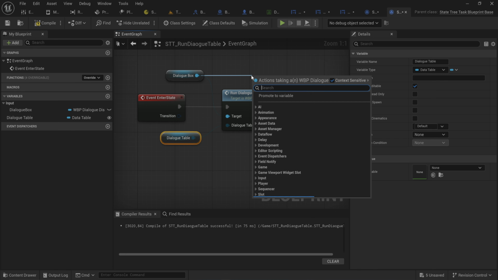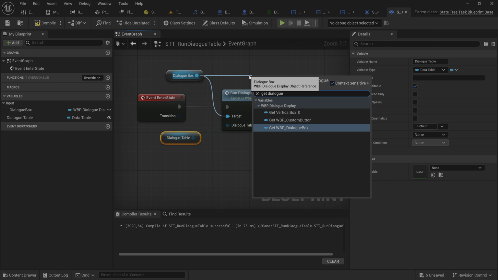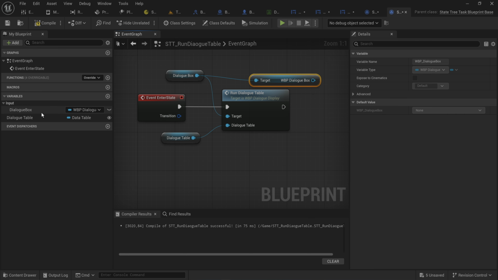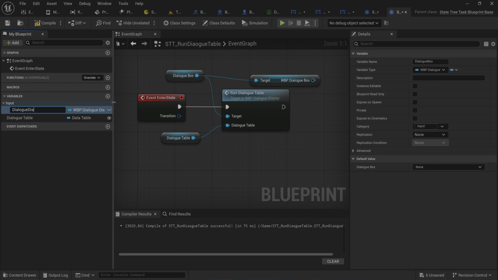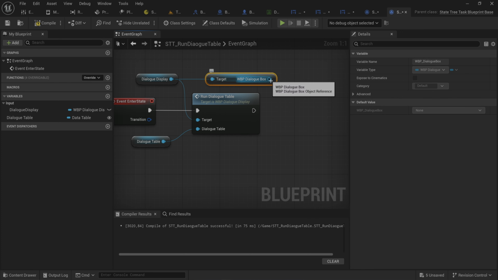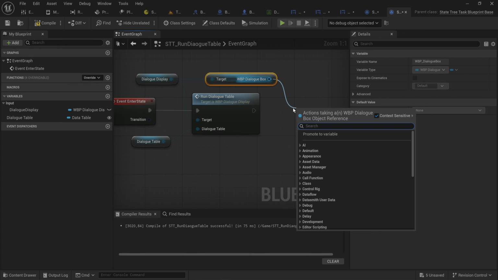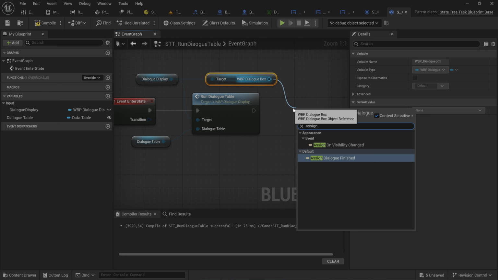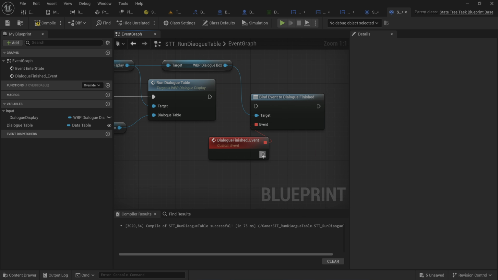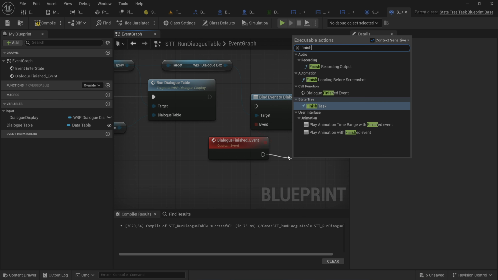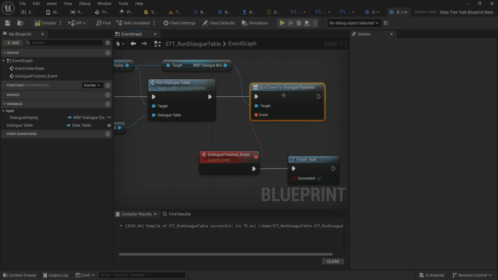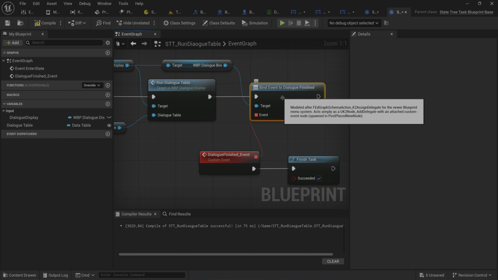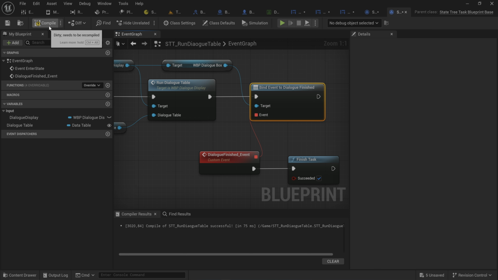And here we also then get the dialog box from our dialog display. So let's actually change this to dialog display for the name so that everything is clear. We have our dialog display, which holds our dialog box, which has the dialog finished event dispatcher on it. So we're going to assign to dialog finished. And when that dialog finishes, we want to finish this task. So that's how we're going to be moving from one dialog table to the next dialog table, to maybe a choice, to another dialog table, and be able to navigate this state tree.